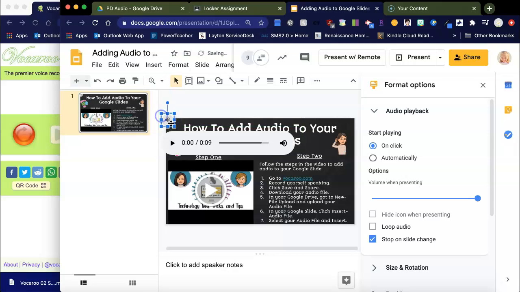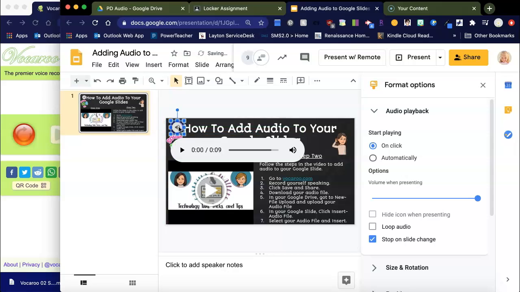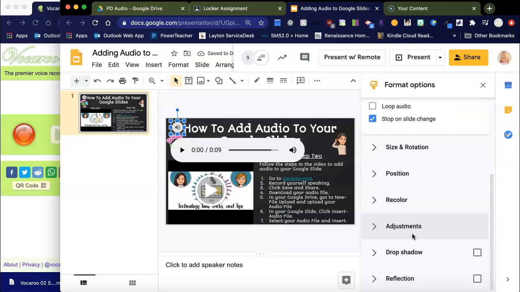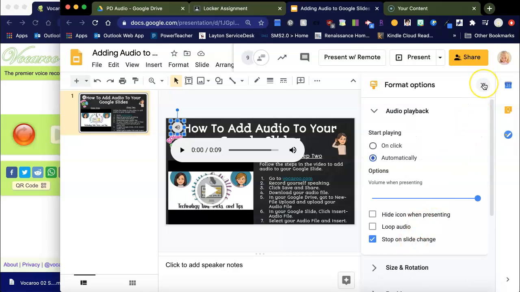It's teeny tiny up here in my corner. I can make it bigger. By expanding it, I can drag it around. The one thing that I like to change when I do this is my audio playback, and I usually like to make this start automatically on a slide. So select automatically. There's other things you can look at and play around with, but that's pretty much all you need. And so now my audio is on my slide.